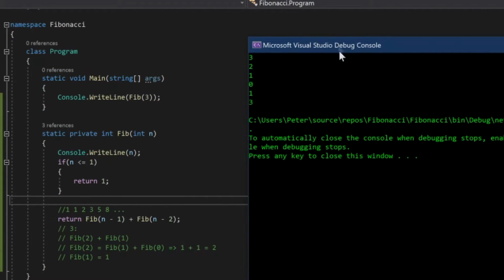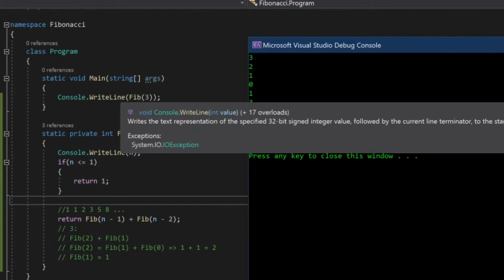So yeah, we can break this down here. So 3 came in first. So then it called fib of n minus 1, which is 2, which then called fib of n minus 1, which is 1, which then called fib of n minus 1, which is 0. And then we had the fib of n minus 2, which, 3 minus 2 is 1. And then the final 3 there is this console.writeLine here.